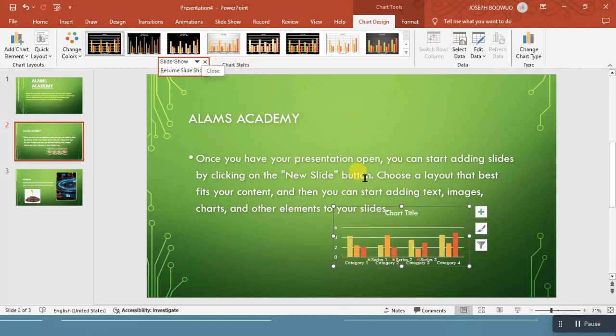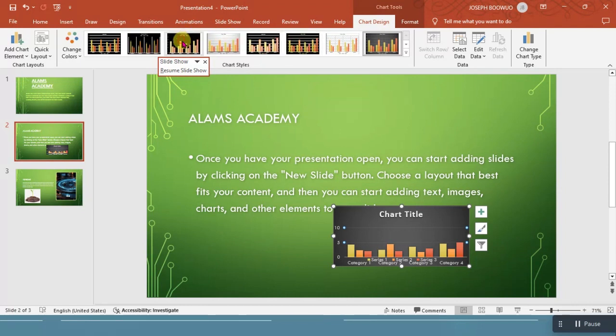So this is how you add charts to your slide. I can change the color of the chart to a particular color that will fit your presentation. Good. Alright.